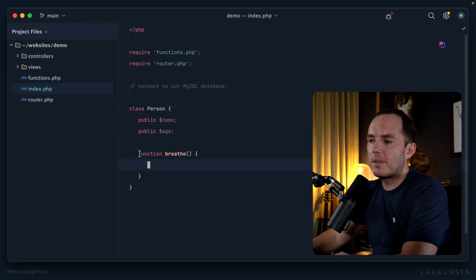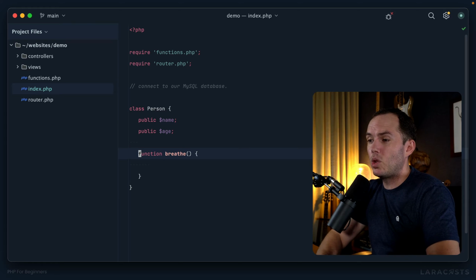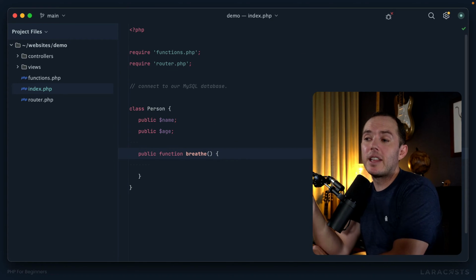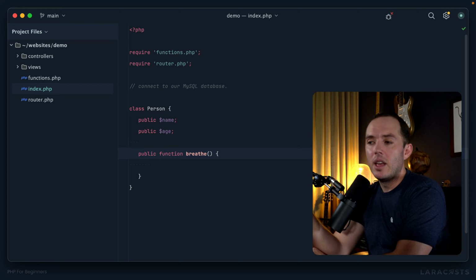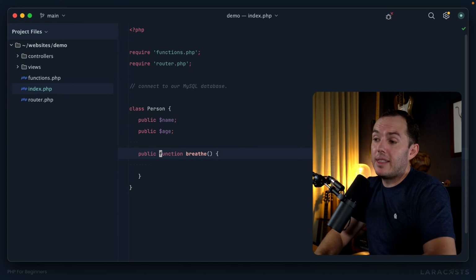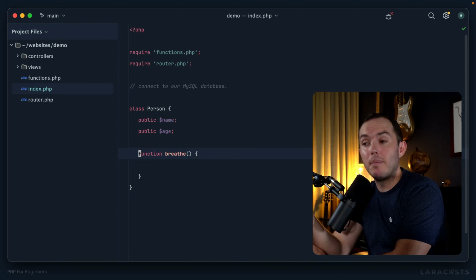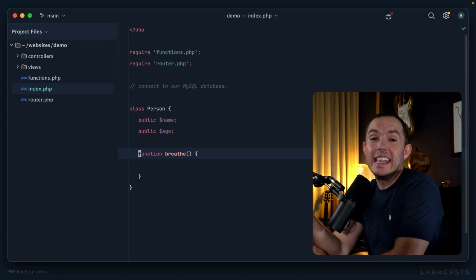Anyways, notice there's no visibility before function. So do we have to do this? And the answer is, well, yes and no. No, you don't have to do it because technically the default visibility for a method or a function within a class is public. So to some extent, it's redundant.